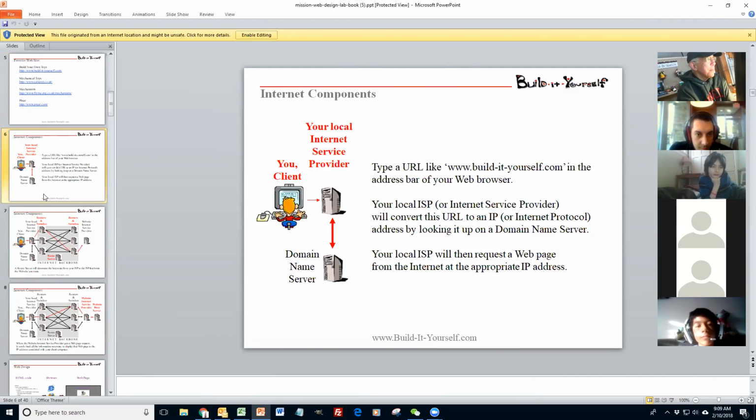Okay, so the way the internet works, the hardware basically, is you have a client, that's the user, the person who's looking at a website. Then you have your local internet service provider. When you make a request for a website, you send the URL to your local service provider. Your local service provider then sends the URL, which might be buildityourself.com or google.com, to what's called a domain name server.